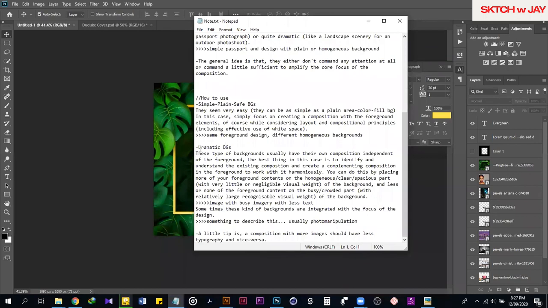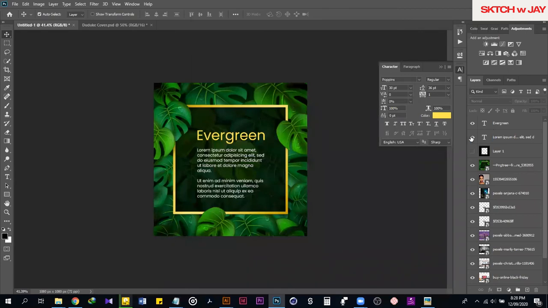Okay, so now I said here, I hope you can see this. This type of background usually has its own composition independent of the foreground, meaning that the background itself has its own personality. Without the foreground, it has its own level of attraction, its own beauty and so on. So if you're going to be bringing in any other foreground element, it has to work with it.